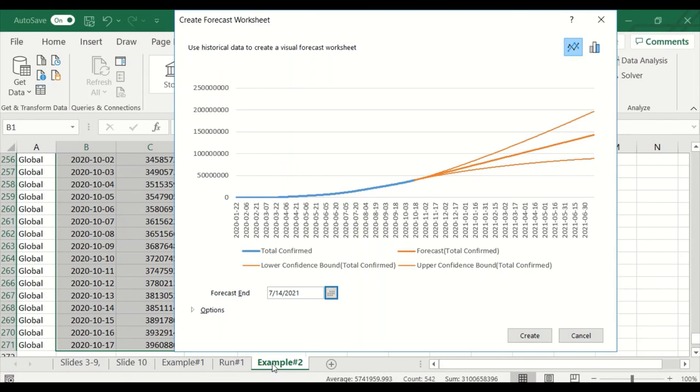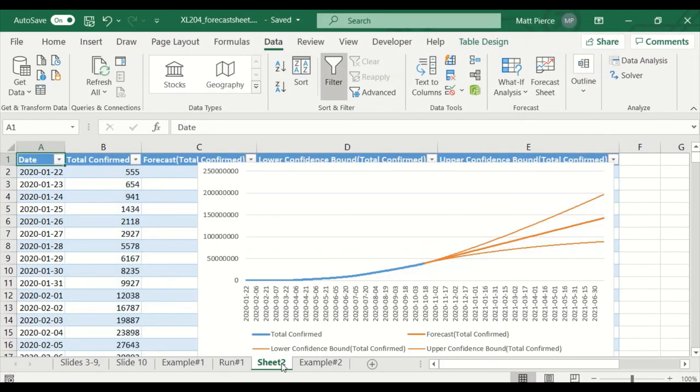When I do, there's example two, and we have a sheet two that's created. I don't like that position there, so I'm going to move it, and I don't like the name, so I'm going to double click and change the name to run number two. And here we go. We have our forecast thicker orange line. We have our upper and lower bounds where we know that 95% of the actual data will fall between those ranges. And look, as the time gets further and further out, of course, it gets wider.